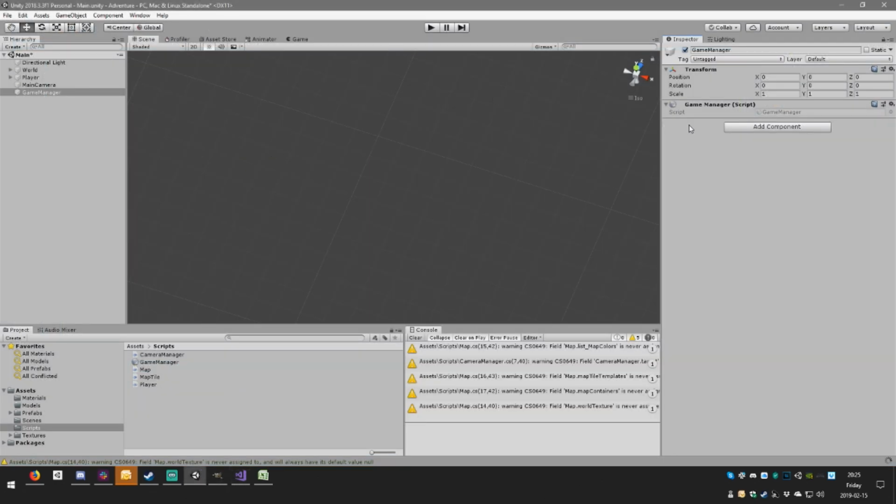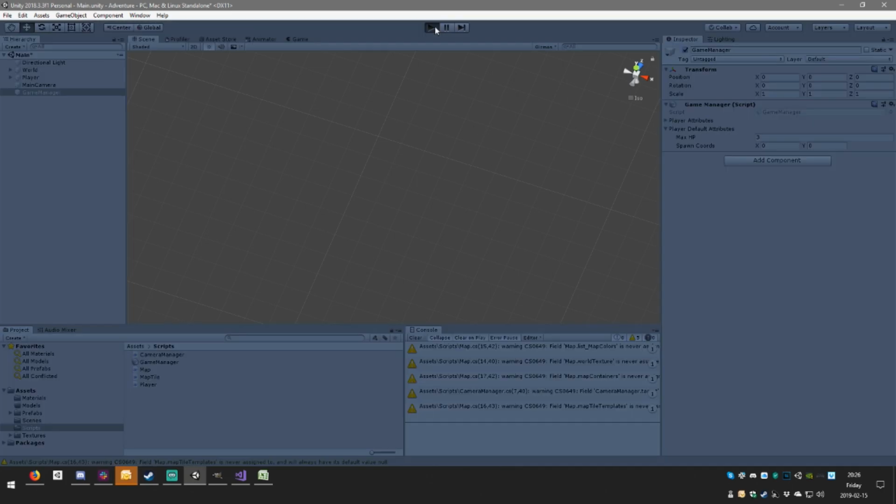Alright, so let's take a look at this. Now you'll see your game manager is going to have a bunch of new stuff. It's got the player default attributes, which you can open. It's got max HP, which is 3. We're going to start with 3 HP. And the spawn coordinates. Now this one we simply need to know, which we don't know at the moment.